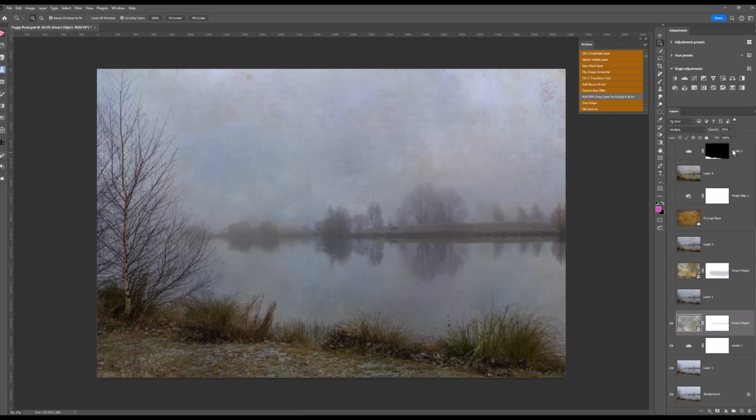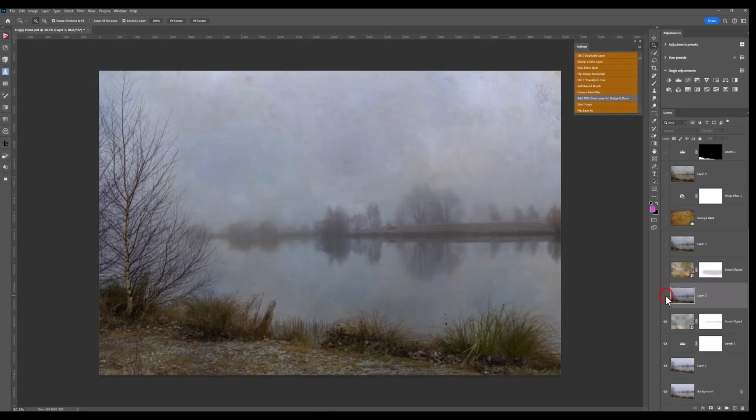And this is where you experiment with your blend modes and the opacity, because each photo, each texture will be different. I've done a stamp visible layer, and on that layer, I've added some Gaussian blur. I'll turn that layer off and on. And I've put the Gaussian blur on to soften it, because to me, that was my vision. I wanted it to be dreamy and soft.